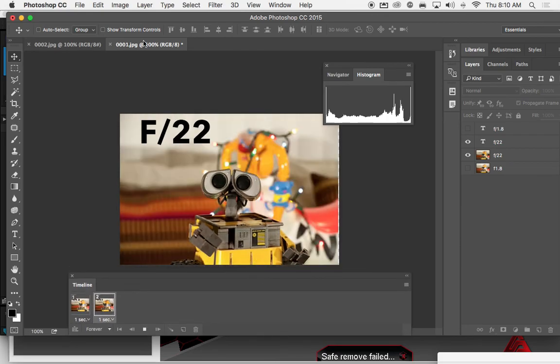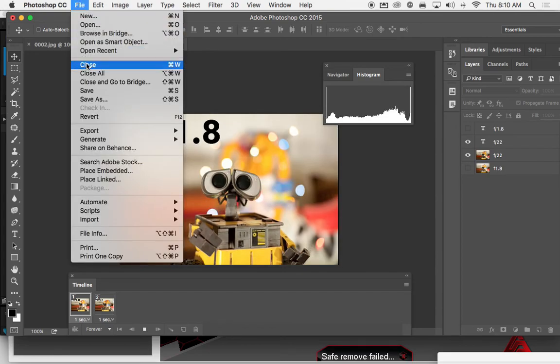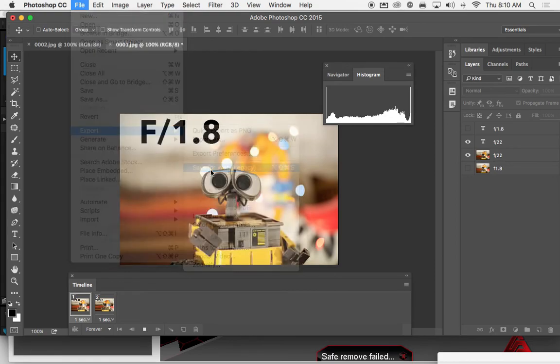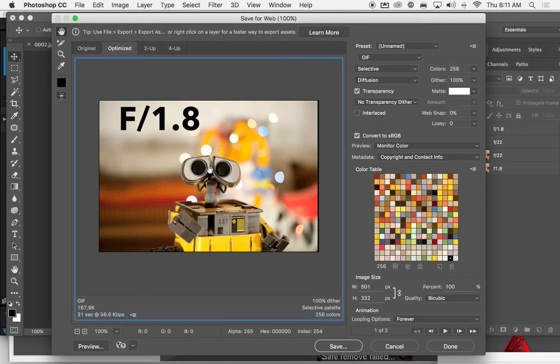Now we just need to save it. So File, Export, and Save for Web. And from here you might want to resize it. If these numbers here say something like 3,000 pixels, because you are shooting these with a high resolution camera, I would change the image size to like 800. Mine was already pretty small to begin with. Also make sure it says looping forever.